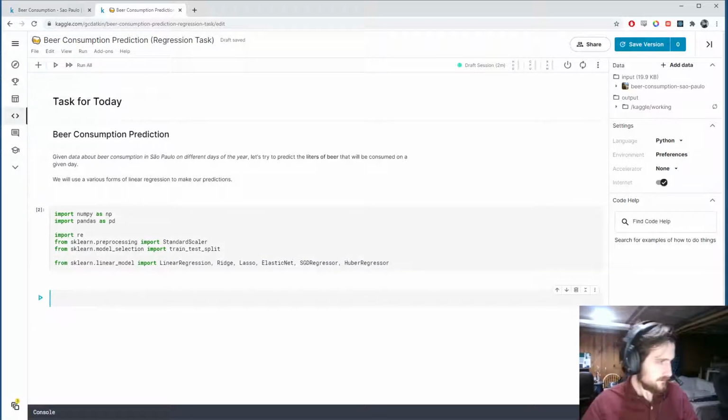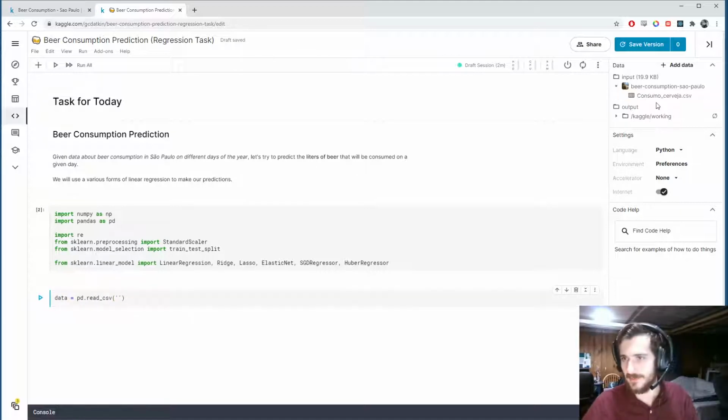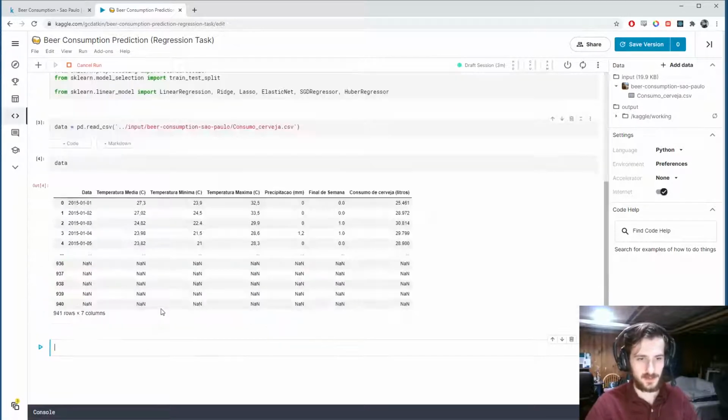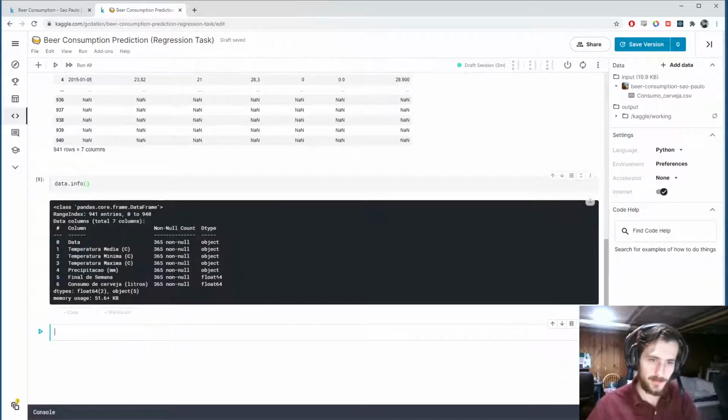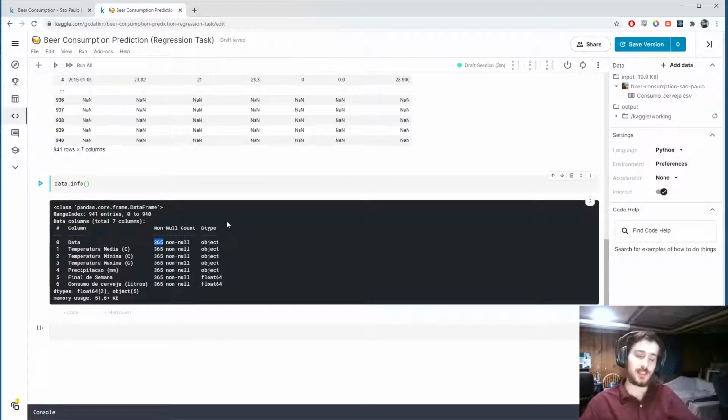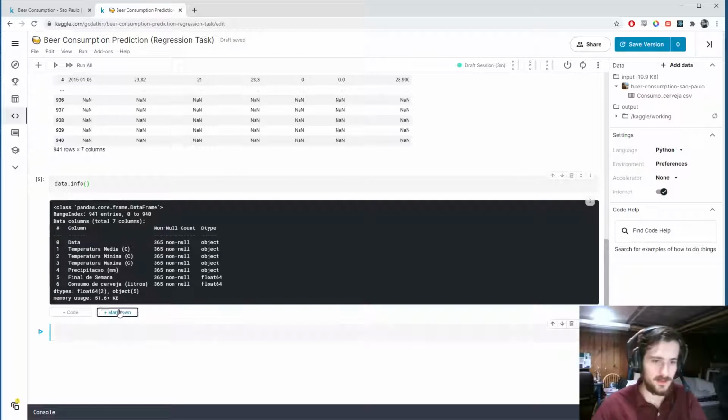Okay. So let's load in the data using pandas.read_csv. And we can get the CSV file right over here. Copy it in, paste it in, take a look. So you'll notice we have NaNs on the bottom. Let's take a look at the info, data.info. And you can see we only have 365 non-nulls in each column, which is interesting because we have 941 rows. So there's 600 in each that are missing.